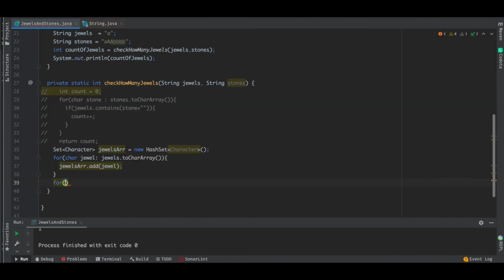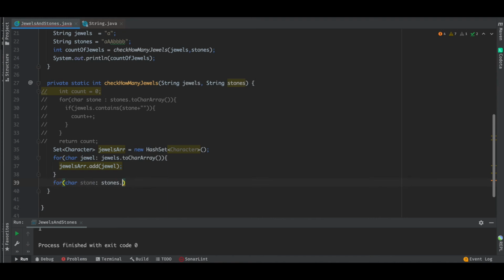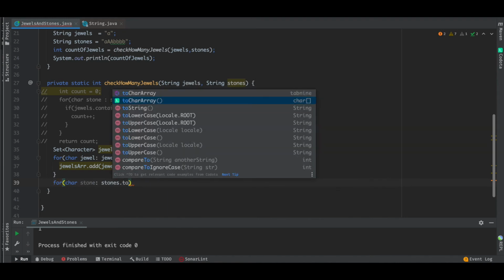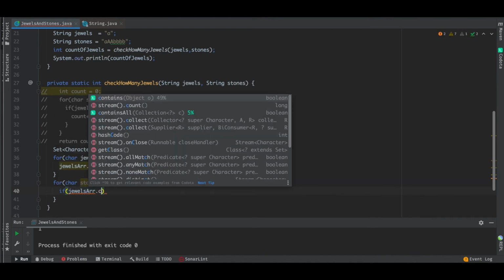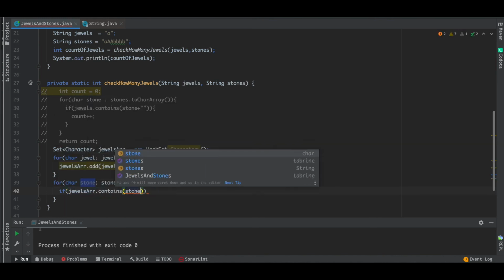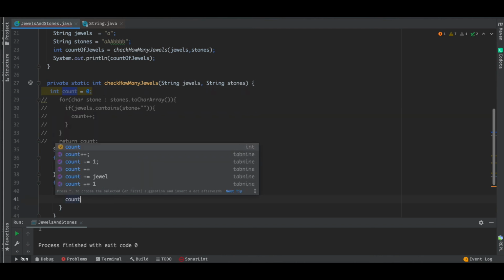now we simply have to run the for loop as we had done earlier. And we are going to do the same contains check: if jewels array dot contains the stone, use the counter. We're just going to increment the count.